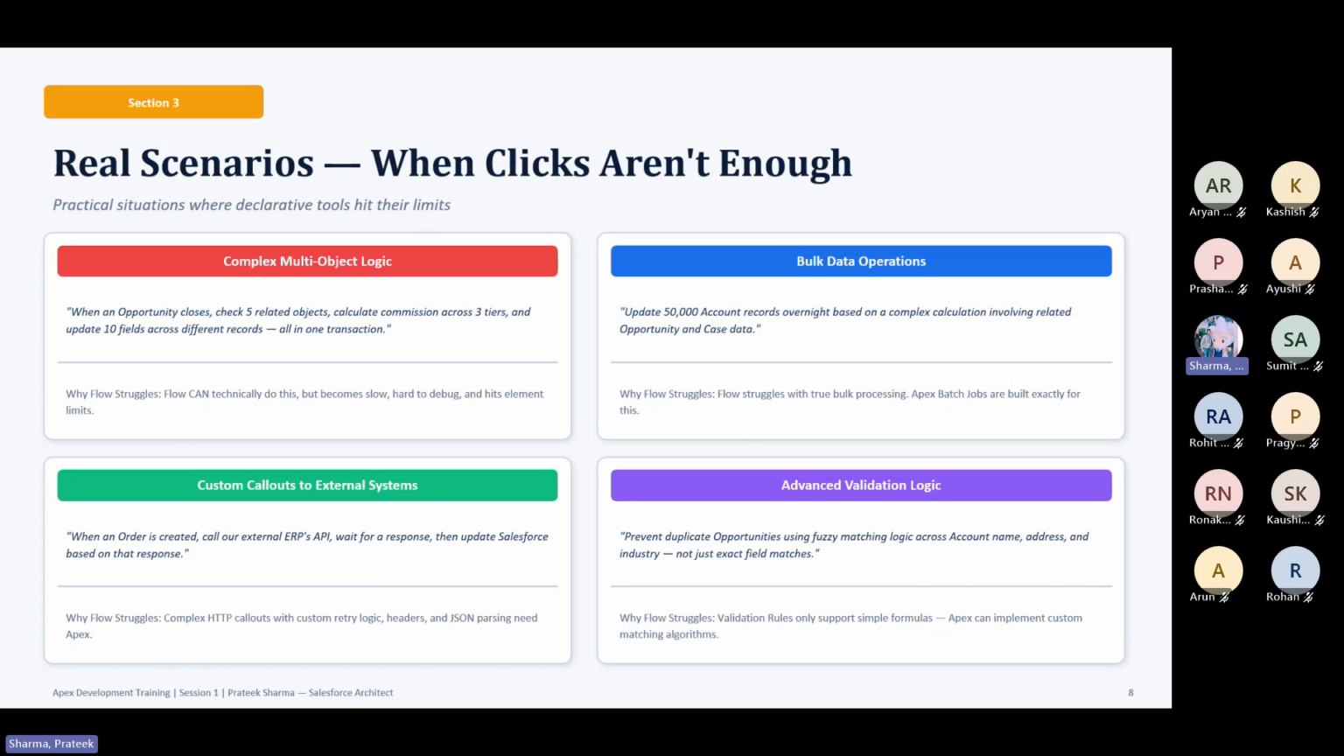Advanced validation logic. We have validation rules for point-and-click development, but sometimes you have advanced validation in your data, right? Let's say you want to prevent duplicate opportunities using fuzzy matching logic across account name, address, and industry. Not just exact field matches, right? So Flow will struggle here.